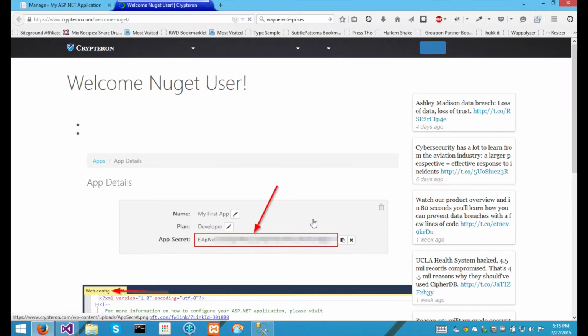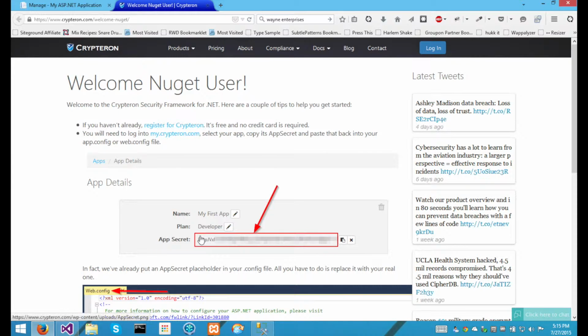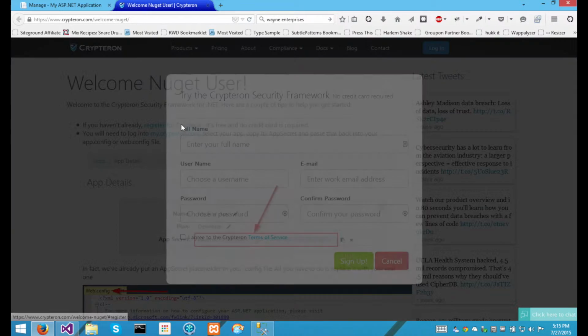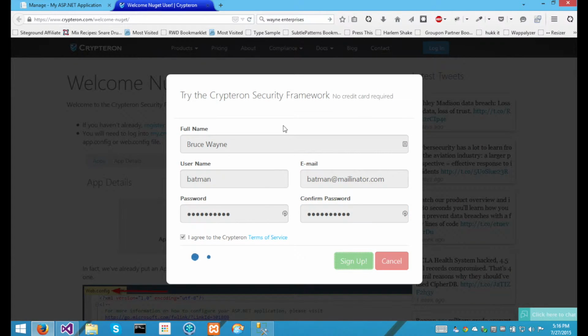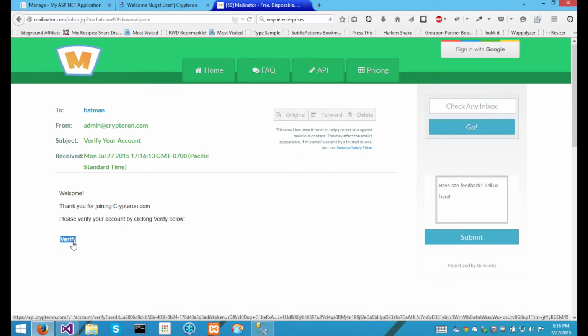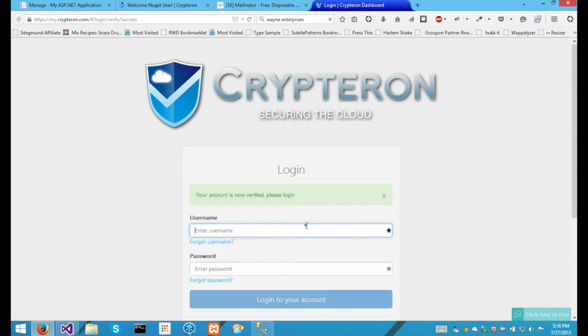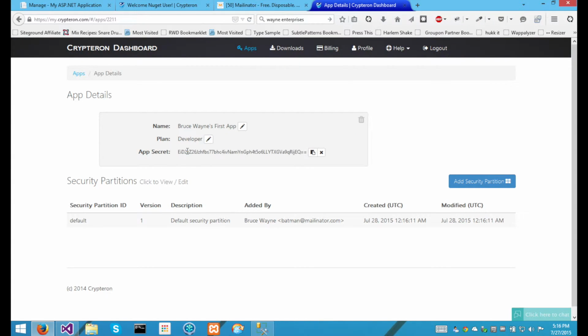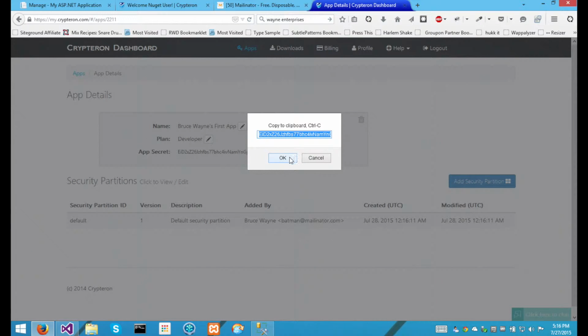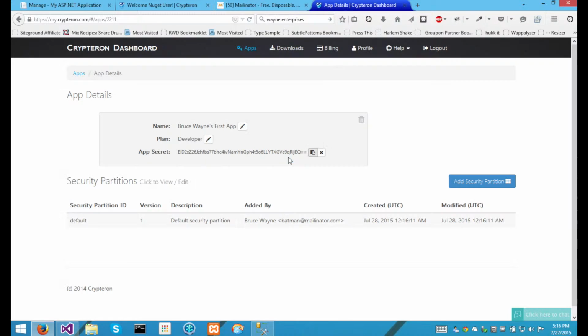When the installation completes, you're redirected to our Quick Start guide, which includes a link to register with Crypteron. Registration only takes a minute. After verifying your email address, you'll be able to log in to the Crypteron dashboard. You can then pull up the details for the default app that we created for you. In order to link this app with your actual code, you'll need to locate the app secret from the details page and copy it to your clipboard.